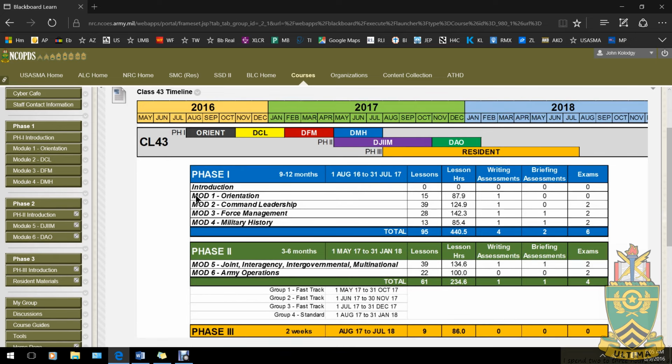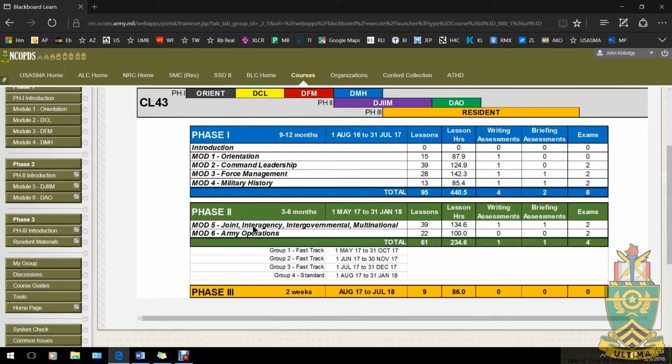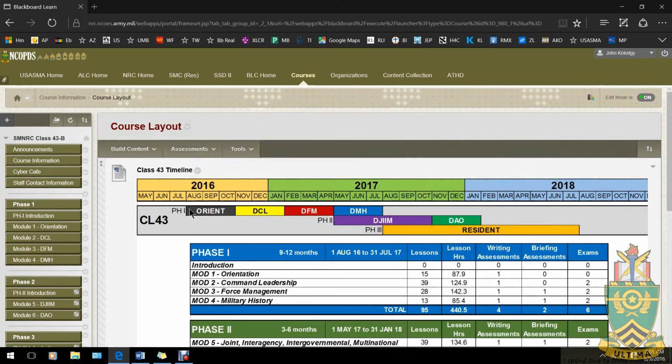And you can see on here, we got 15 lessons in the orientations, approximately 87.9 of your hours to do that. If you're taking less than that, you're going to cheat yourself. Make sure you take proper amount of time to go through each one of these modules and all of the lessons inside. How many writing assignments, how many briefing assignments, and how many examinations you're going to have. So lucky you, during orientation, there's no exam. You gotta love that. Same thing goes down for each one of the phases. This is an important tool.